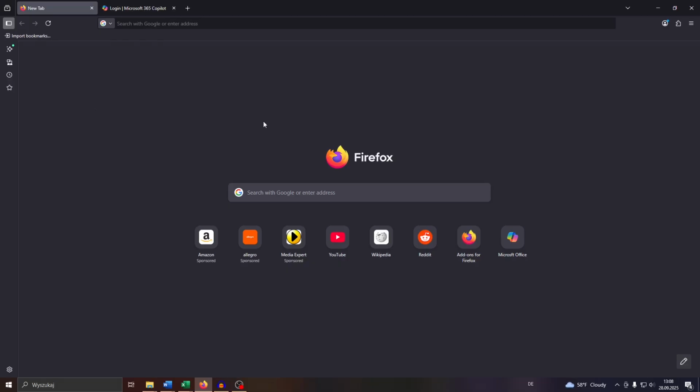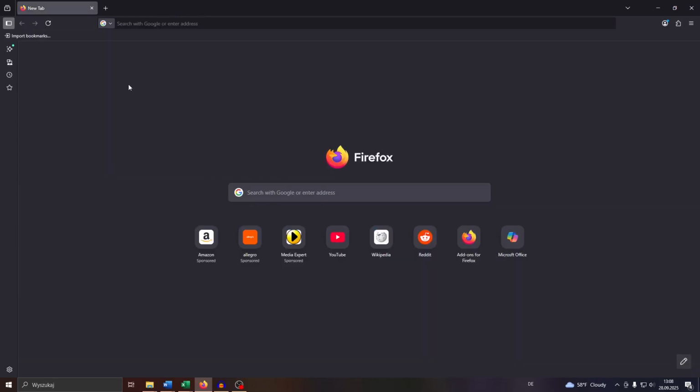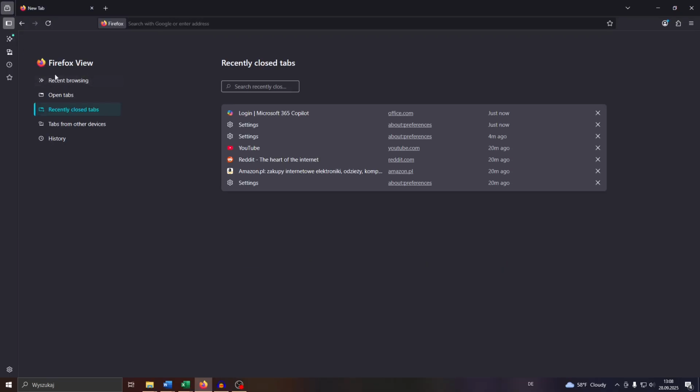So launch Mozilla Firefox, and here on your home feed or home screen, guys, let me just close that tab here for demonstration purposes by clicking into X here. So guys, what you will need to do is click into this button in the very top left corner, Firefox View. Click into it. If you don't see that feature, Firefox View, guys, you can enable it and add to your home tab here on Mozilla Firefox by updating Mozilla Firefox to its newest version.